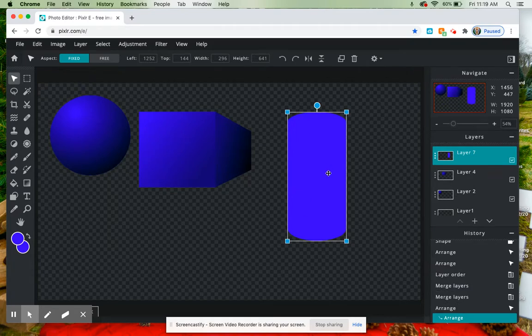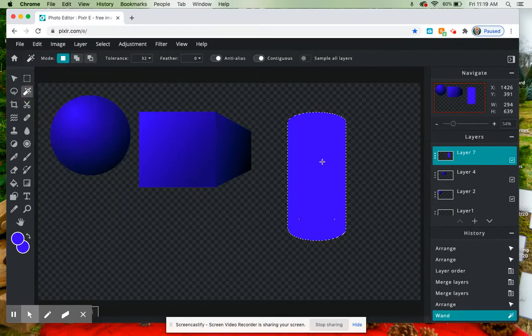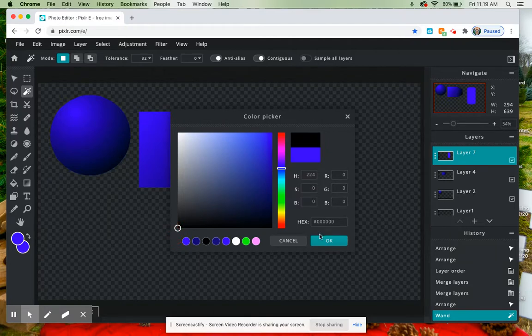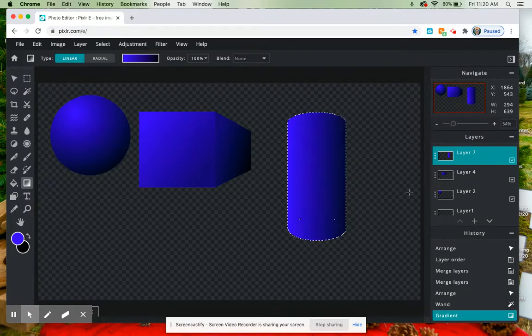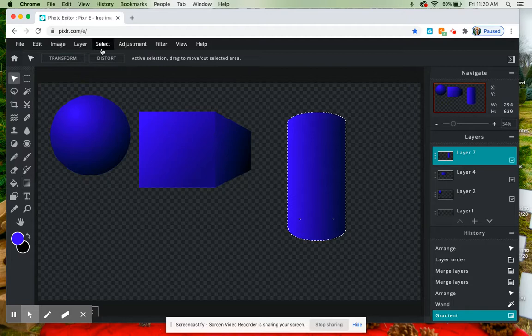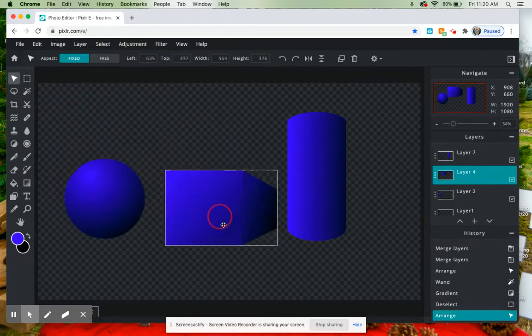Now let's apply our gradient. So you're going to use the wand tool, select that whole shape that you made. Come over here, make this bottom swatch black. Okay. Using the gradient, keeping it linear, click and drag left to right there. And there you go. So now we have our 3 forms. So I'm just going to move them down.